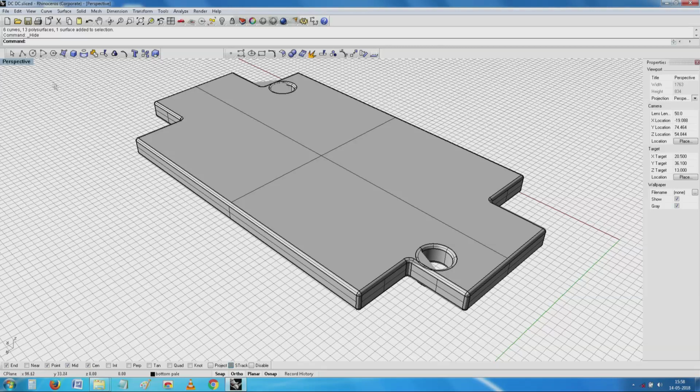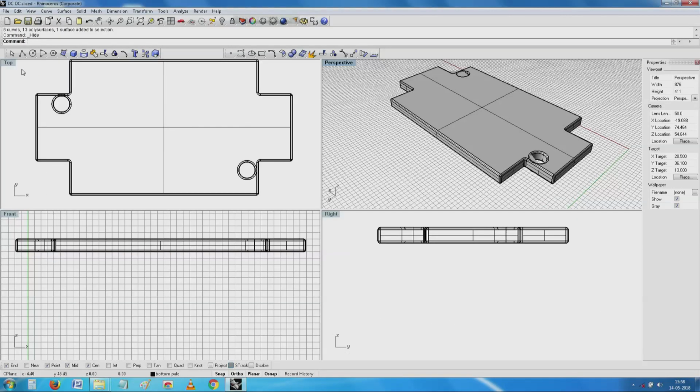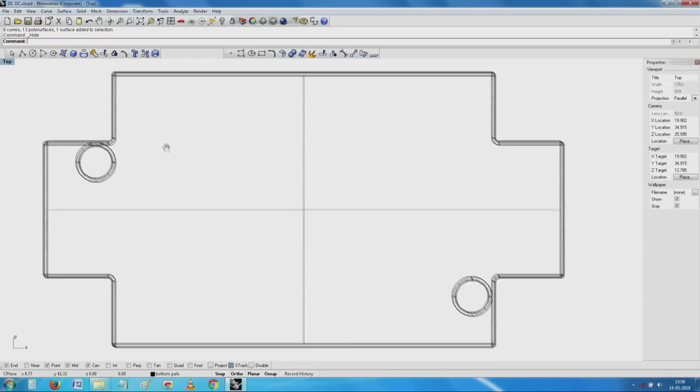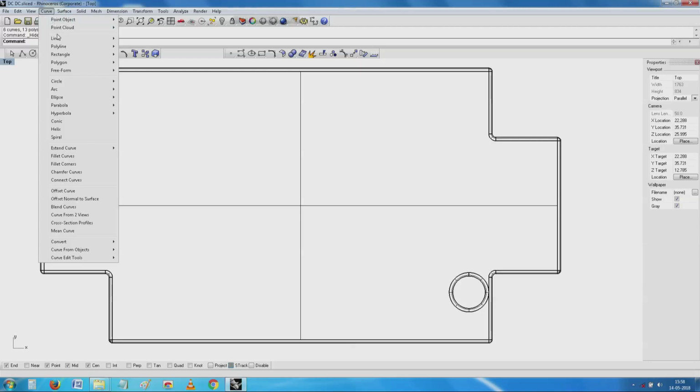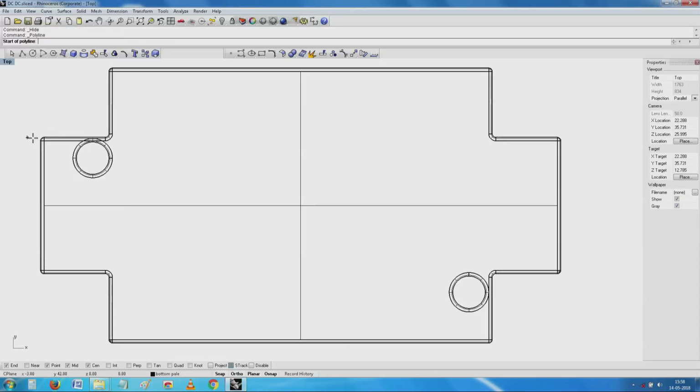Now, I will try to reconstruct it by going here and seeing what best I can do with it. One of the easiest things is probably to start with a polyline, and I will disable the OSNAP.